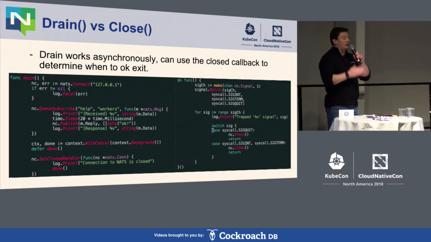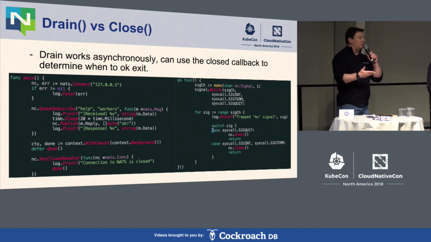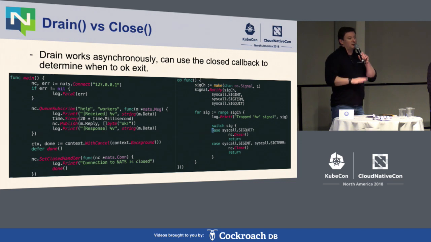With the drain mode, it provides a very graceful way to do that by unsubscribing and then processing the rest of the messages before you exit your application, ensuring that you lose the minimal number of messages as possible. Ideally, when TCP is working fine, you won't lose any.